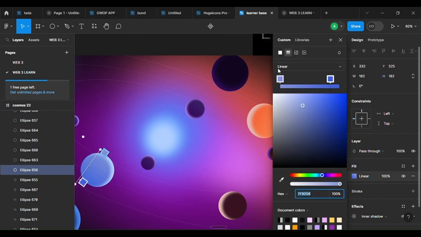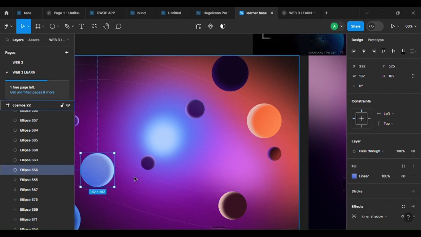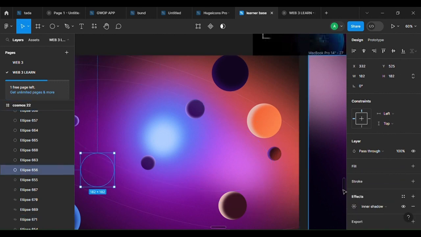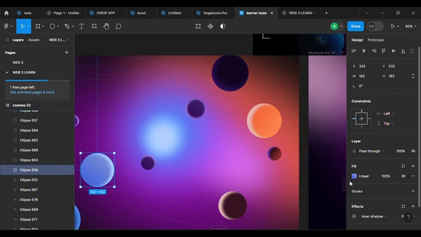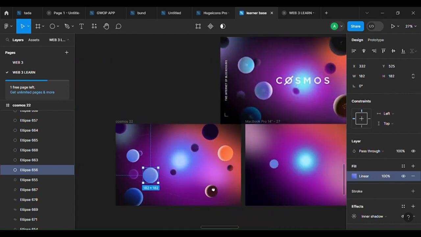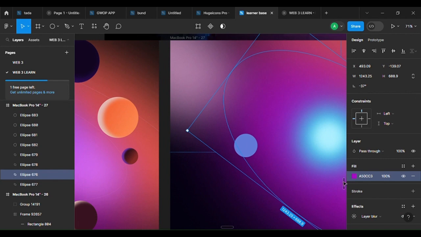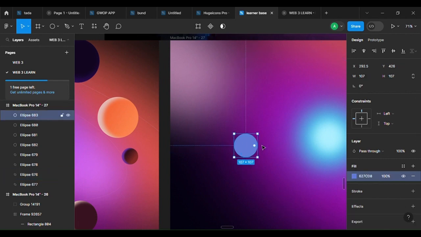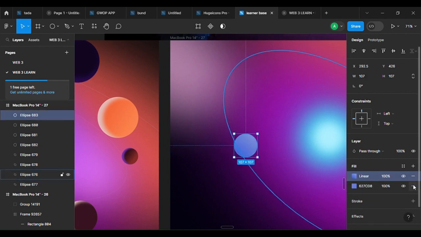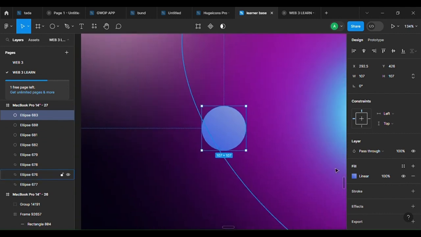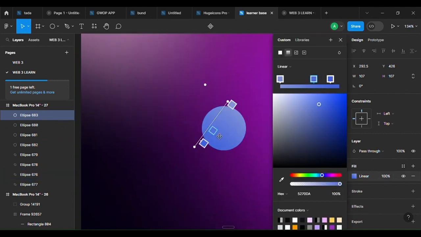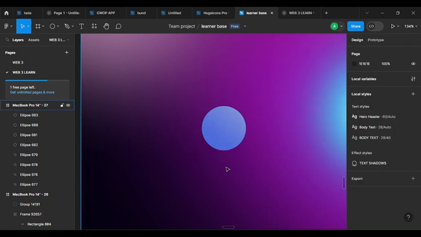Let's copy. So linear, let's just steal this color property and paste it here. So yeah, we use this to create the illusion.